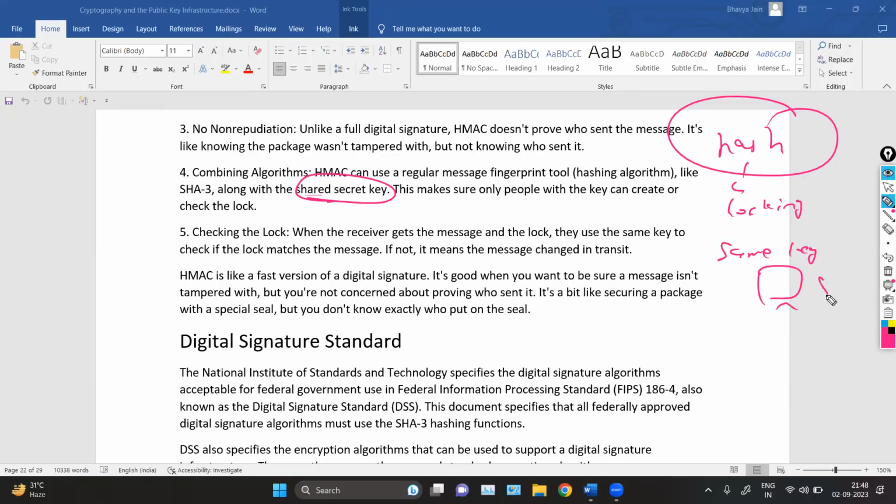At the sender side, and we unlock the hash with the same key at the receiver side. So there's no non-repudiation here, because there's a rule that we cannot achieve non-repudiation with the help of a shared secret key. We can only achieve non-repudiation with the help of asymmetric keys, which are public and private keys.